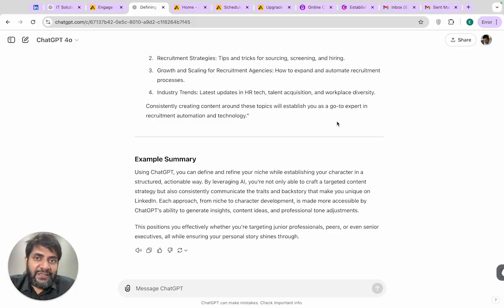Each approach, from niche to character development, is made more accessible by ChatGPT's ability to generate insights, content ideas, and professional tone adjustments. So this positions you effectively whether you are targeting junior professionals, peers, or even senior executives, all while ensuring your personal story shines through.